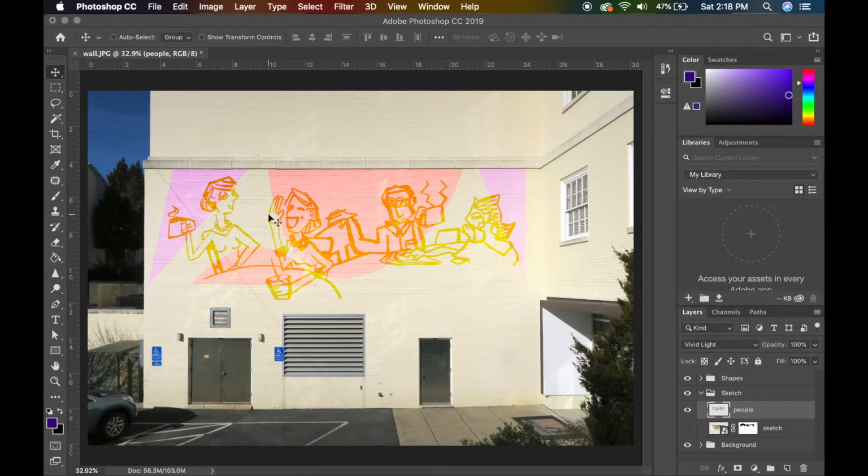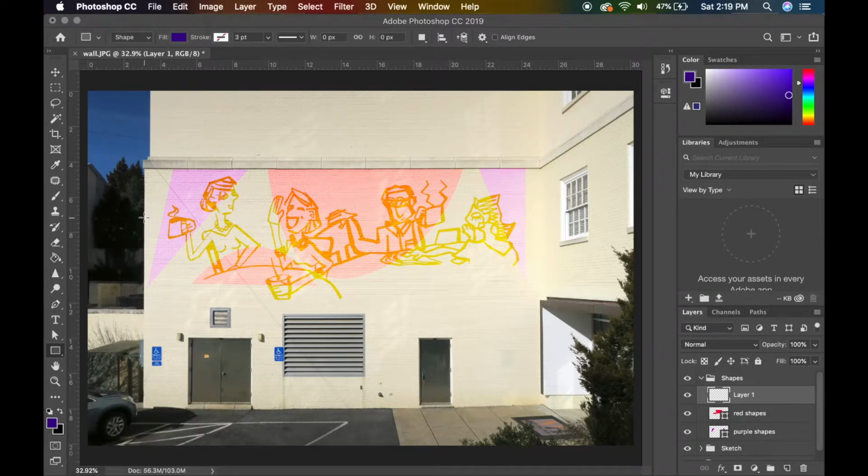Okay, now I'm going to go into my shapes folder. I'll create a new layer and I'm just going to use the shape tool to create that rectangle and see what I think of it.